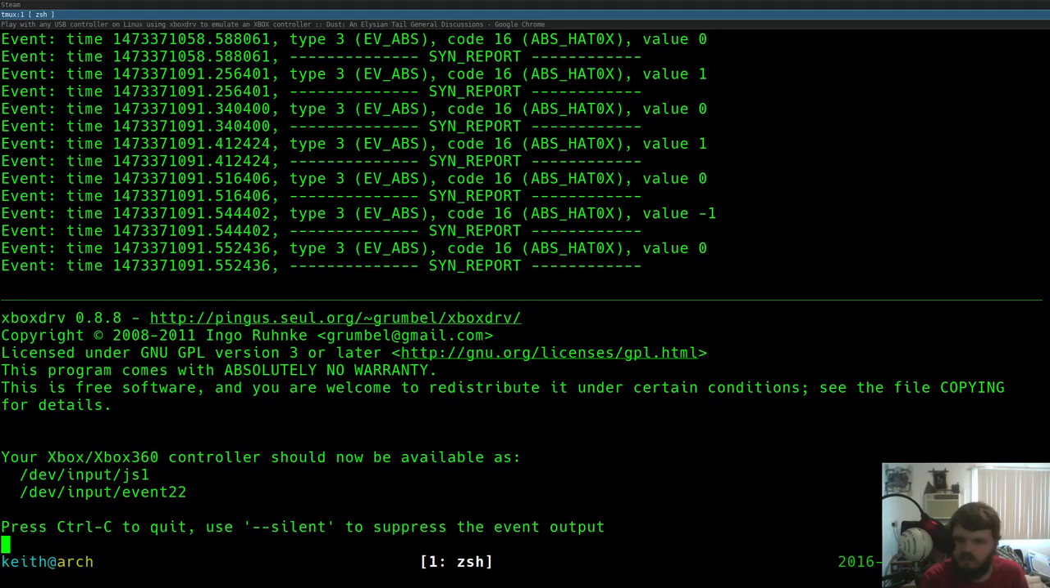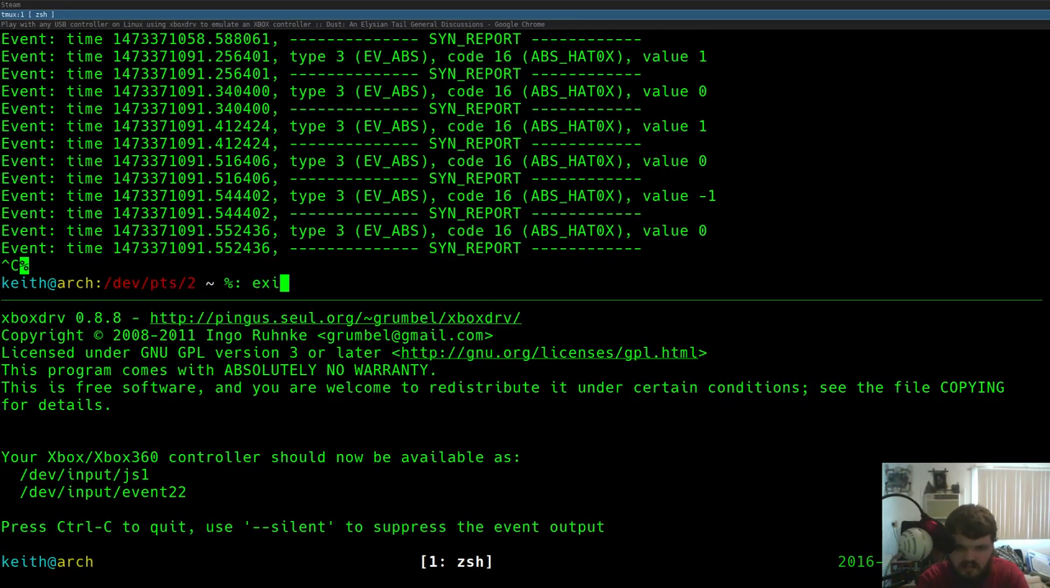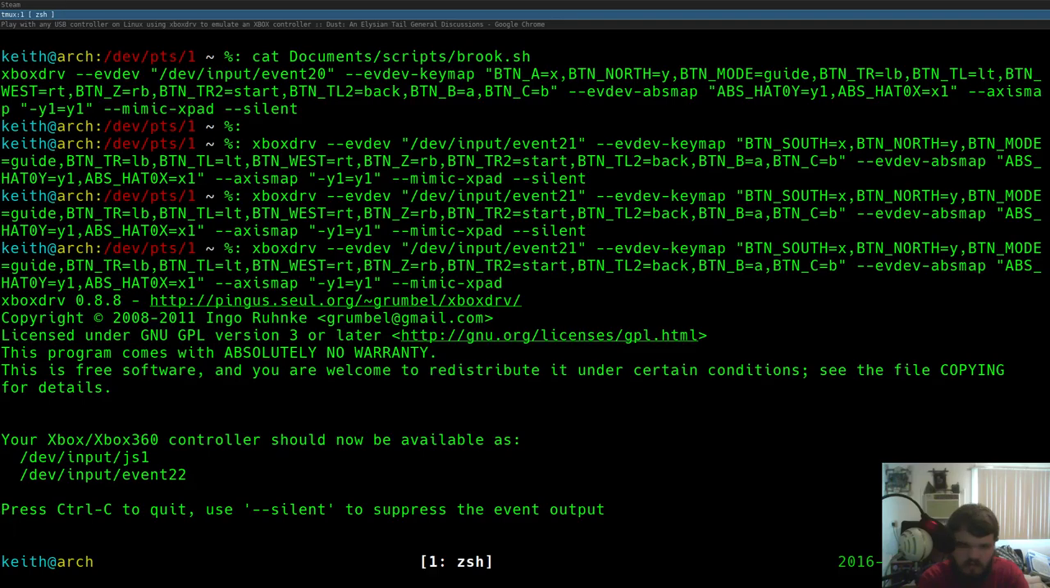voila, it should work. Now, one thing I would like to note is you're gonna want to kill EV test because it's no longer reporting the proper thing. Another thing I would like to point out is that whenever I run Xbox DRV to emulate the Xbox 360 pad, it tends to take a while before it actually kicks in. Like you see here, I'm moving my arcade stick and I'm not getting any output.